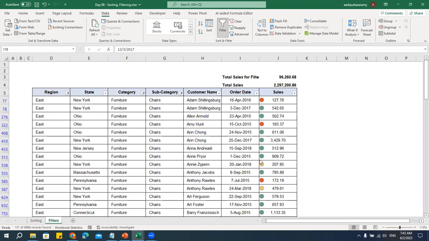Filter shortcut key, Satya. Thank you. Satya sent the filter shortcut key. Very good.